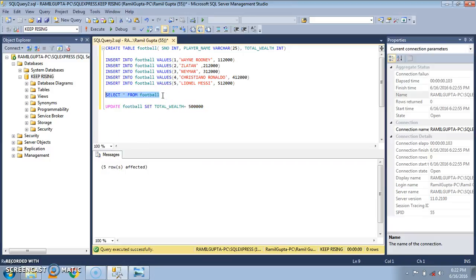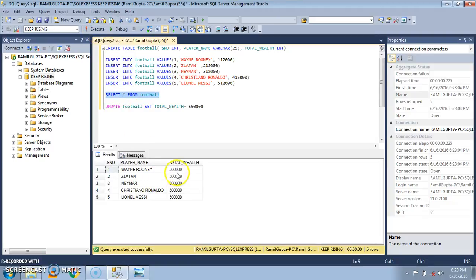In order to see the reflection, we execute the highlighted query again, that is select star from football. We see that all the records in the total wealth column have been updated to $5 lakh. Now depending upon the condition, whether you want to update one column, one record, or the entire record, you need to use the where clause properly.